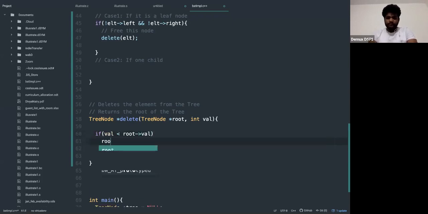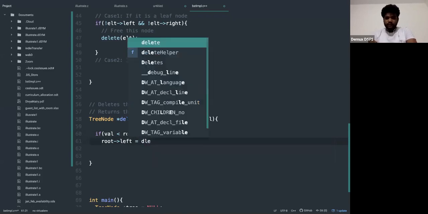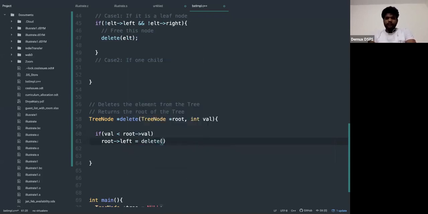just keep doing this, less than, let's say. So then basically you have to delete from the left subtree, right? So you can just recursively call again. From the mission statement itself I am writing that I have to delete the element and return the root. So this check is basically telling me that the element is in the left subtree. So if it is in the left subtree, then just delete and return.